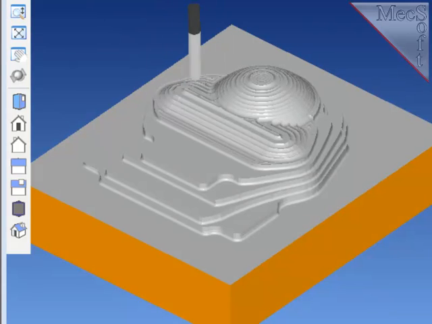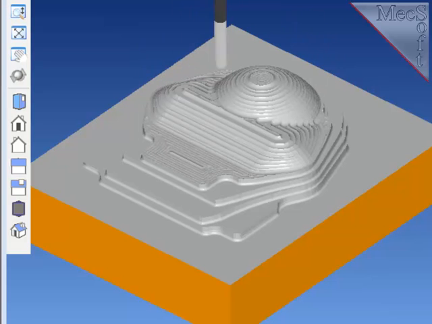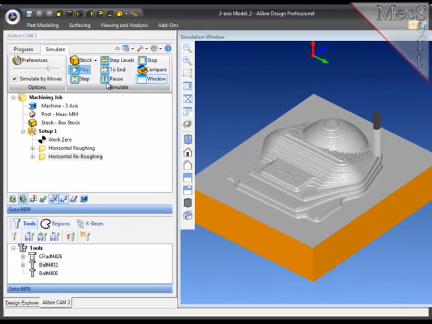One other function that I can point out that is very nice under simulation control is that at any moment I can pause this and tell the system to complete the material removal to the end of the path without displaying the tool. In just a few moments, you will see the final results. And there it is. That will save you some time.